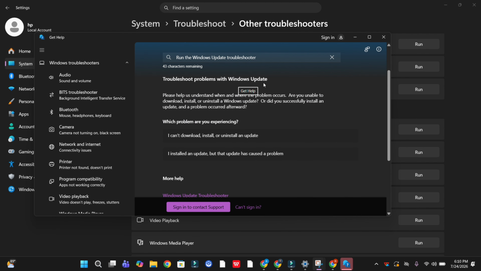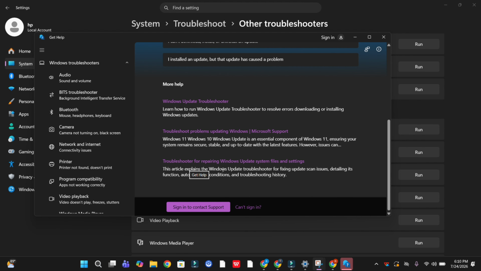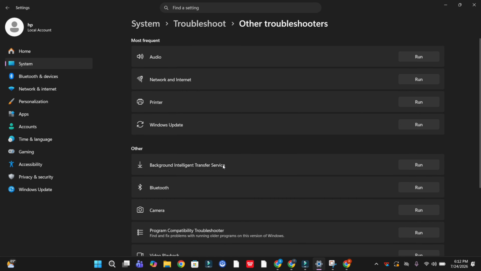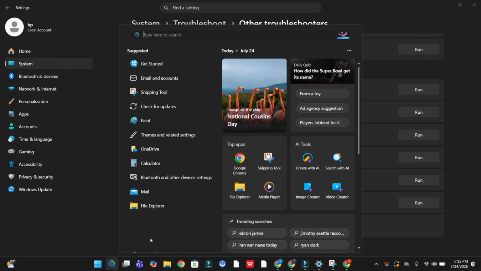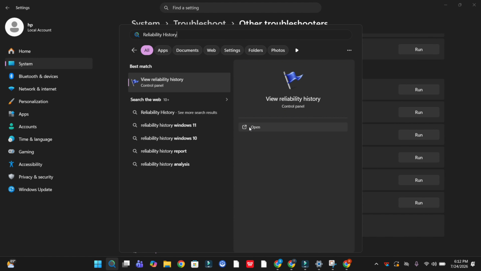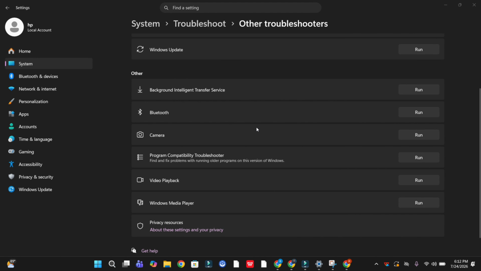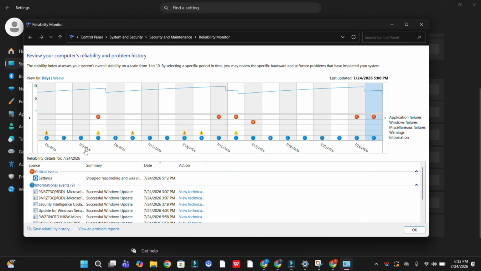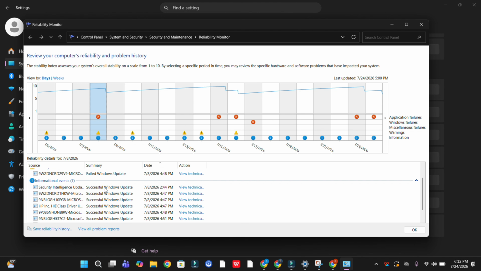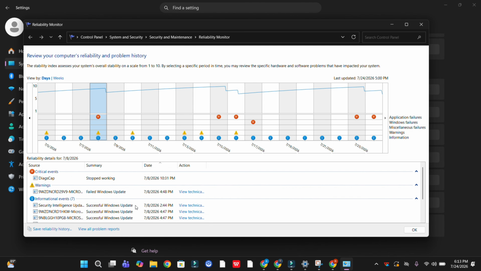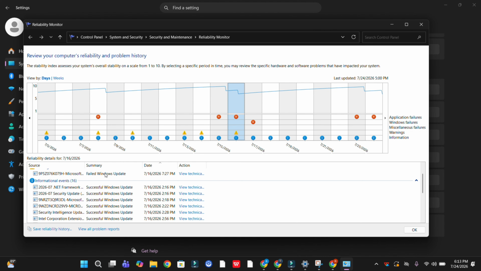What if you don't even know which update broke your PC? Enter tool number 2, the Reliability Monitor. Just type Reliability History into your Windows 11 search bar. This tool gives you a day-by-day graph of your system's stability. If your laptop started crashing on Tuesday, just click Tuesday's column. It will show you the exact error codes and app crashes tied to that day's update, taking all the guesswork out of troubleshooting.